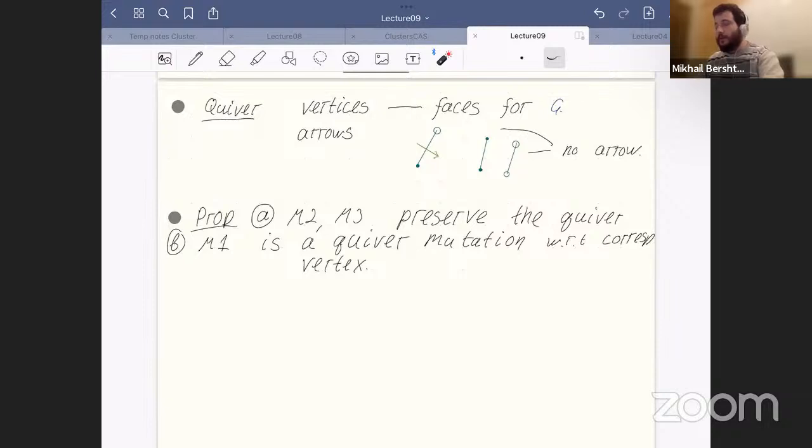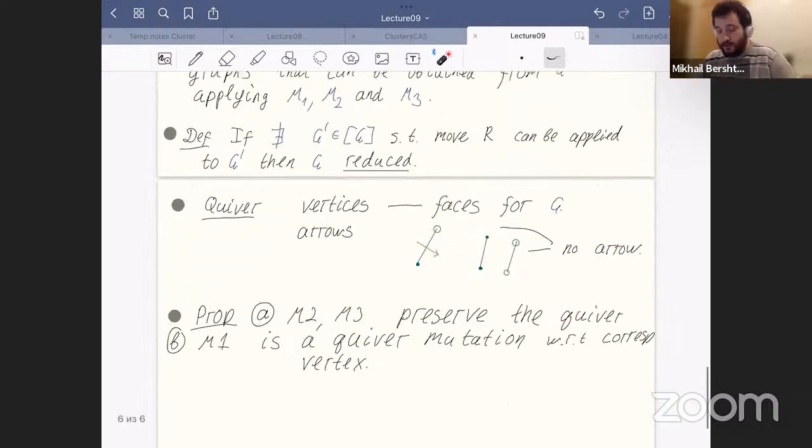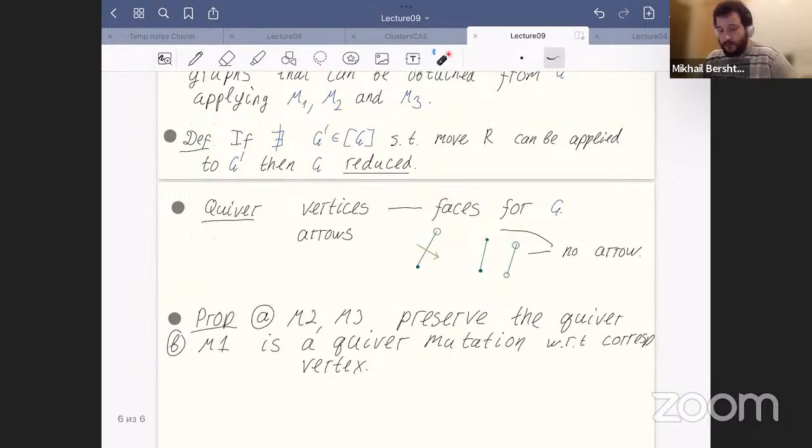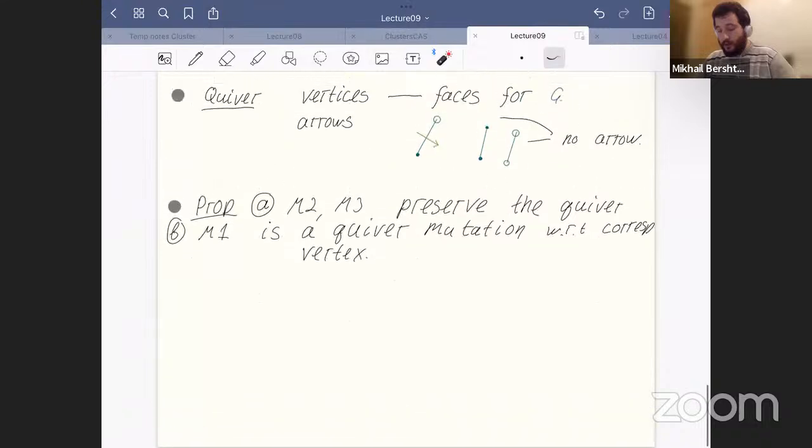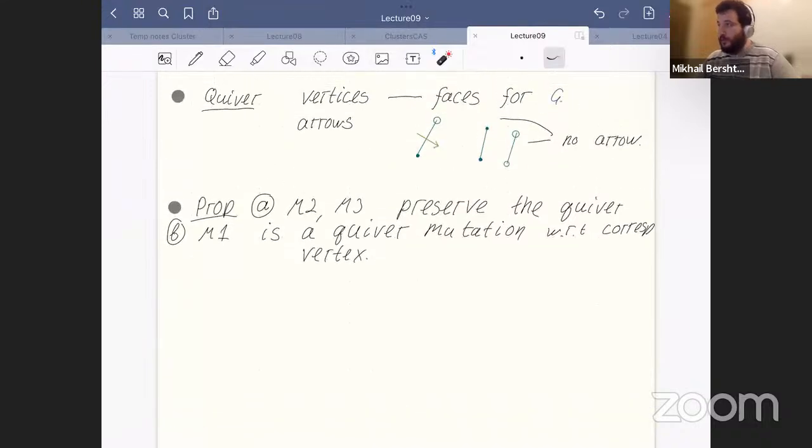So if we have some Plabic graph, say reduced, then on its equivalence class there will be some set of Plabic graphs which are obtained by moves 1, 2, and 3. Moves 2 and 3 don't change the quiver. Move 1 corresponds to mutation. Now I have to say which Plabic graphs I have to consider. What is the condition on them? And it appears that these conditions can be nicely set in terms of zigzag paths.